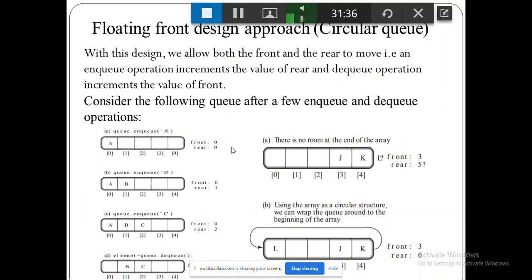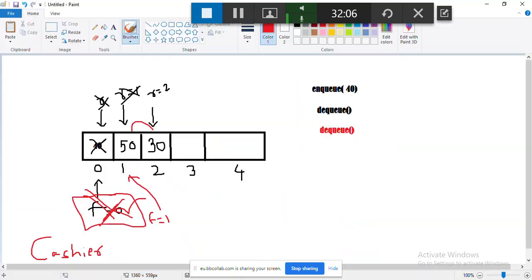Alright, we have another kind of drawback or disadvantage here. What is that? Let us say the elements which we have inserted here, A, B, C, are being deleted. Okay, A, B and C have been deleted. Now more elements have been inserted here, that is J and K. So what is the value of front here? It will be 3 and rear will be 5. Let me take up this example here itself directly again.